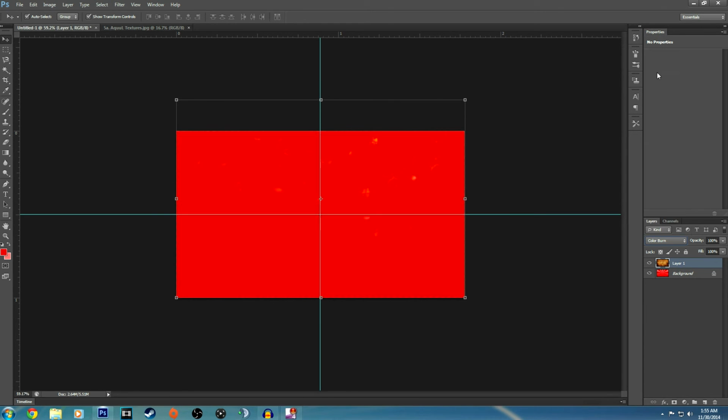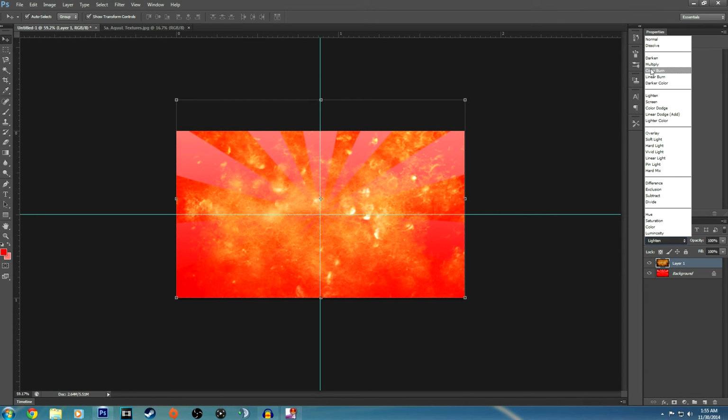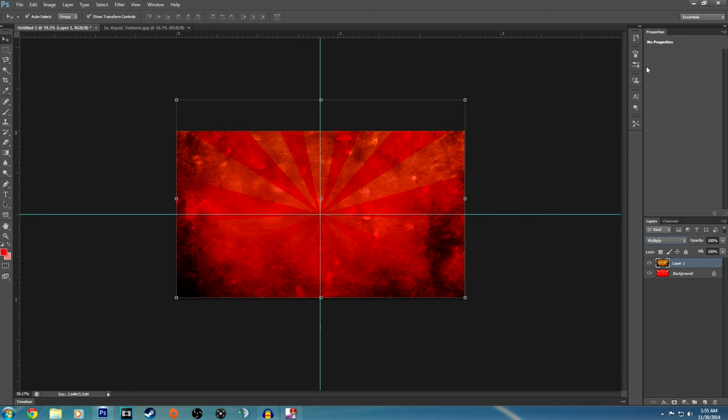I kind of like multiply, but I think that one did not do anything. Color dodge is alright, screen's okay. I think I'm going to have to go with multiply. We're going to have to go with multiply on this one.